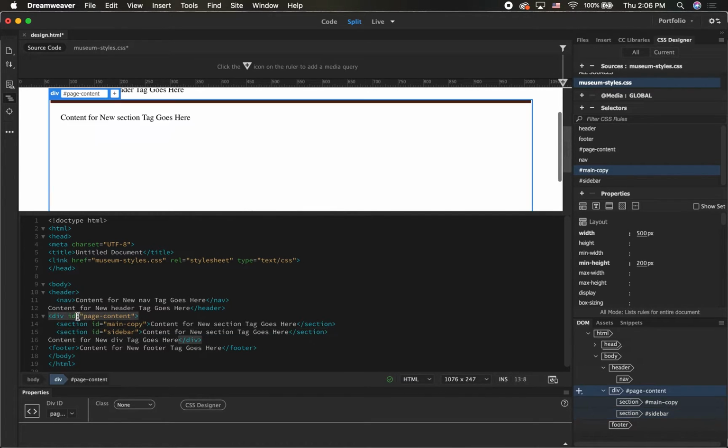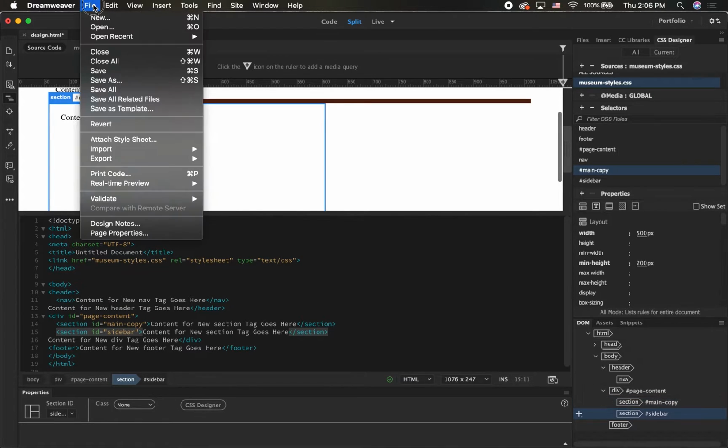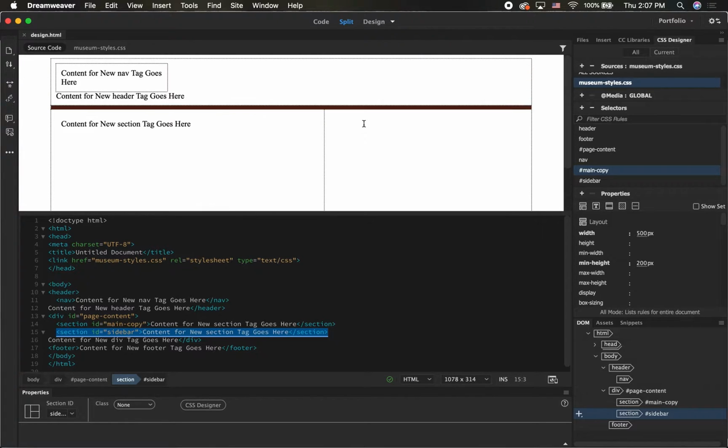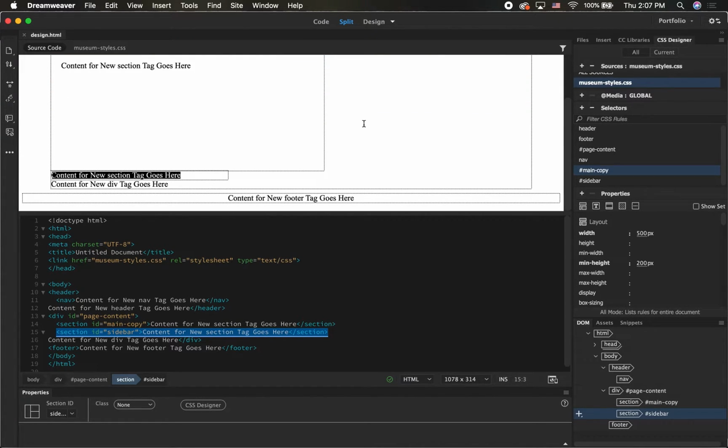Notice in your code over here you have the div with page content, and then inside of that you have section tags. Okay, so do File, Save All. We're just building a layout here. This is the way to build a layout from scratch. Okay, go ahead and turn off the live view. Go back to design view. It outlines the boxes, but it's not necessarily completely accurate.